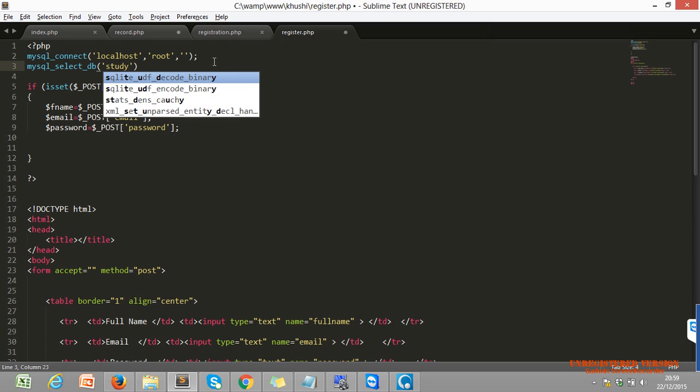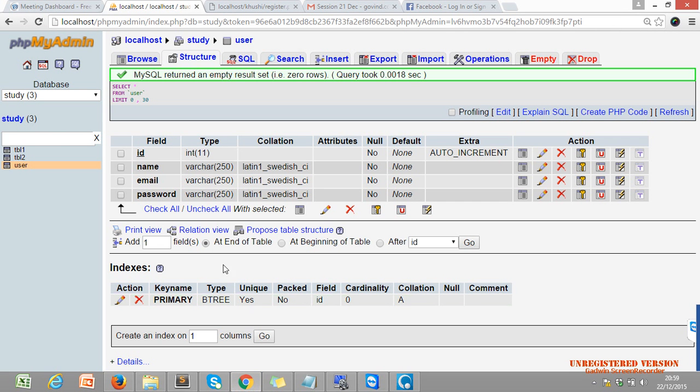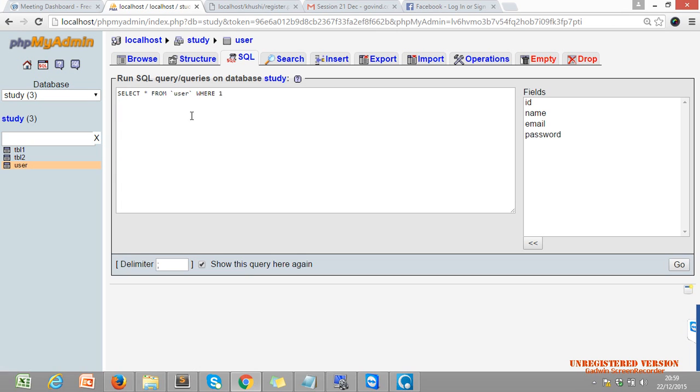Within this we pass a database name. Now we are connected to our database, a simple connection. Now just tell me, what is the SQL statement for inserting data? If we want to insert any data, what is the statement? We discussed it yesterday.